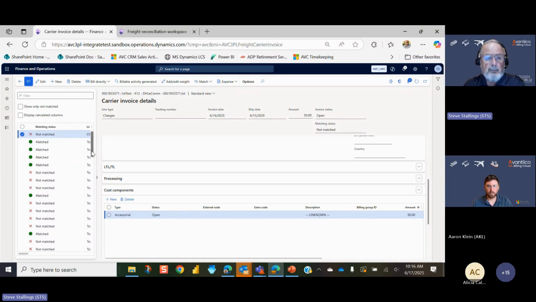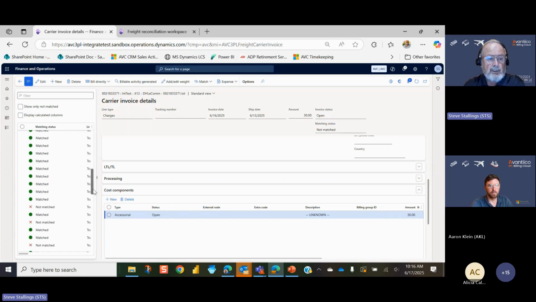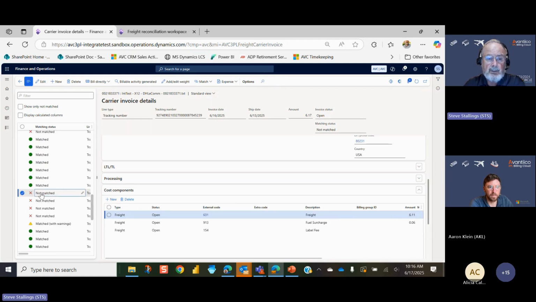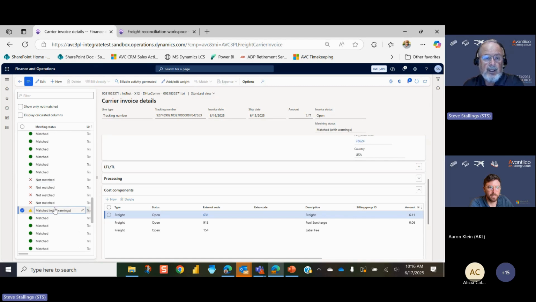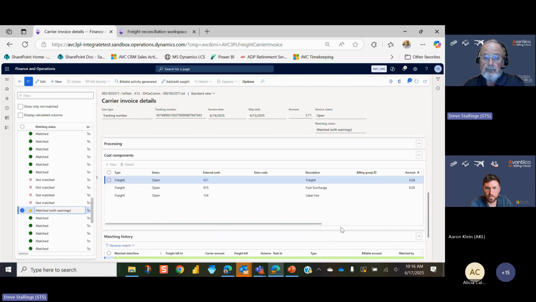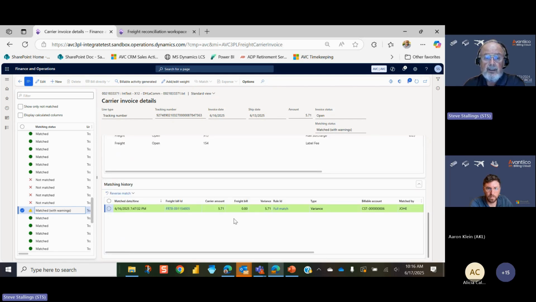Let me take another example and scroll down here to one of these that we saw that was matched with warning. Here we go. Oh, no, this is a not matched. That's different. Here's matched with warning. This matched with warning indicates that the amount is 571. And here we've got the 566 plus 5 cents is the 571. But what we expected was 0 on this one. So the entire amount is a variance, and that exceeds our variance tolerance. So therefore, this is a match with warning.